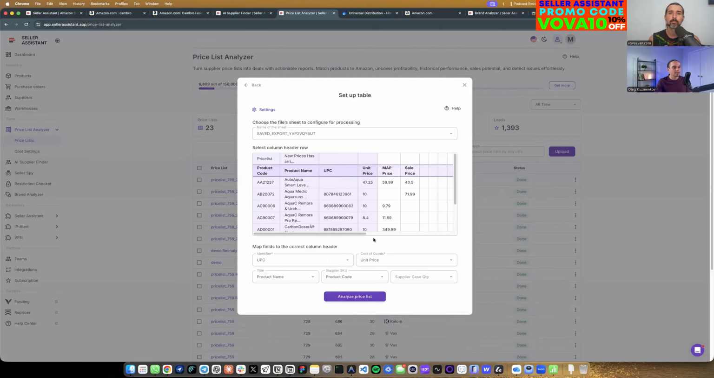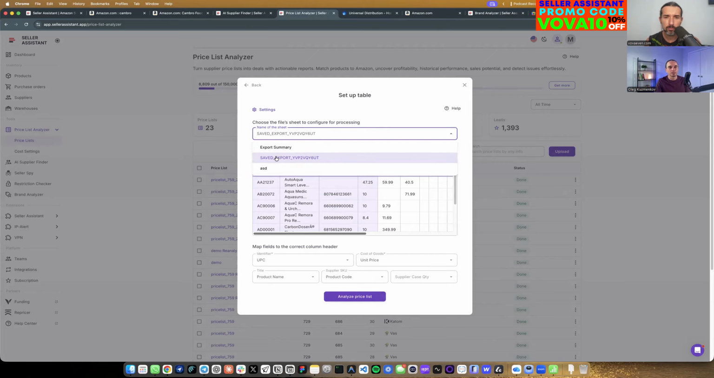So once you have to pick those products, to bring this information to the seller assistant tool, our tool uses AI to spot those columns and choose the right sheet. For example, as you mentioned before, we have a first sheet with the summary, right? But the tool suggested that the price list itself is on the second tab, and it's also picked the right columns.